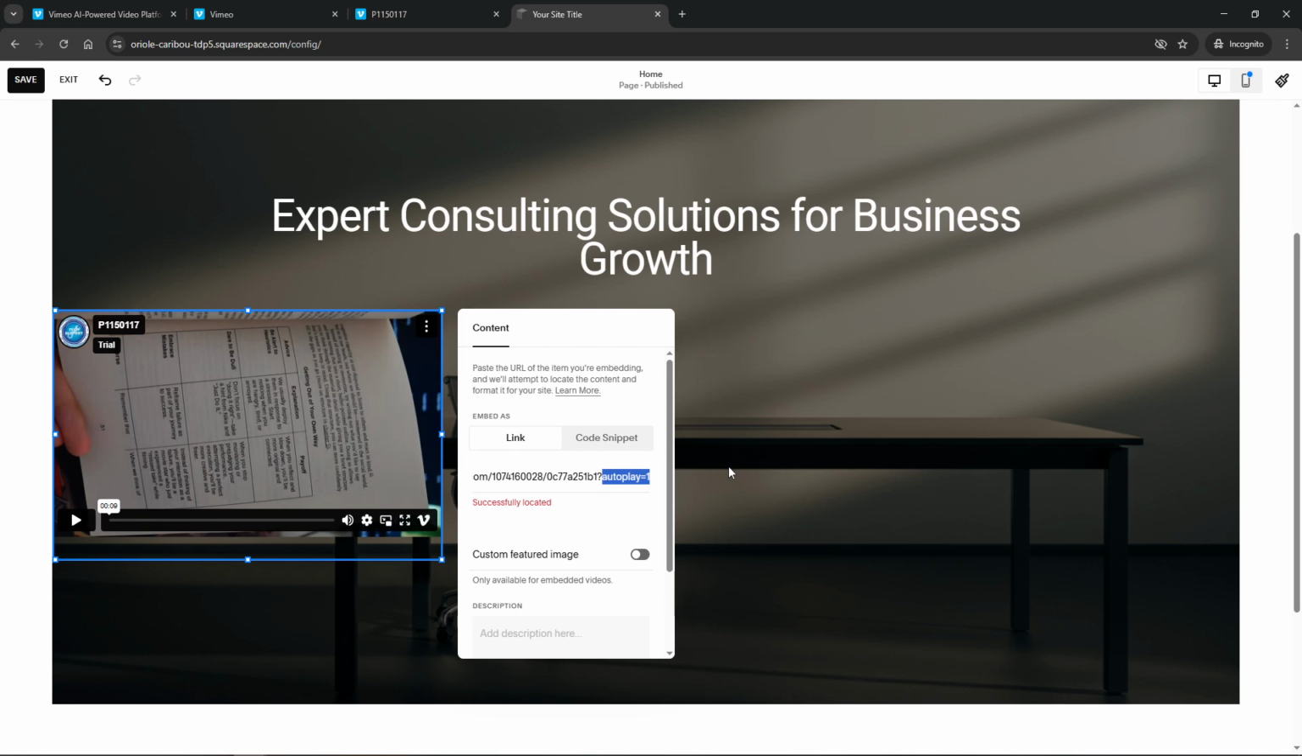This feature can significantly improve user interaction with your content, as it immediately engages your audience from the moment they load the page.